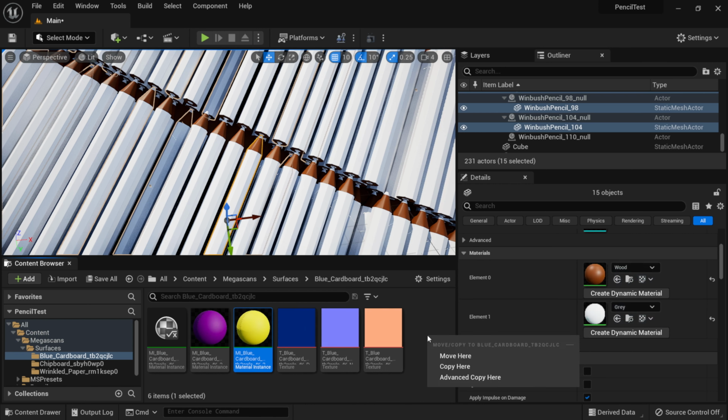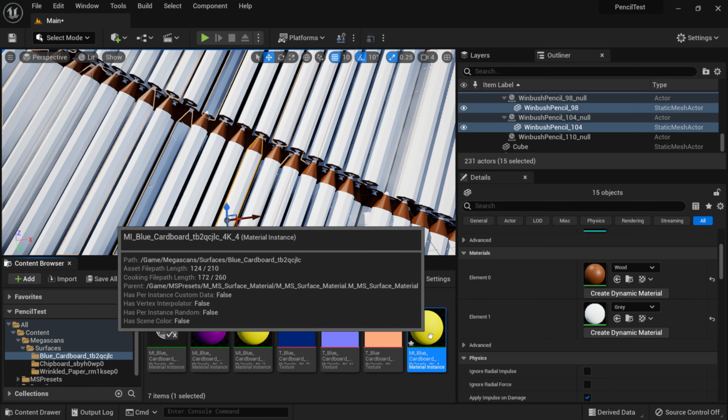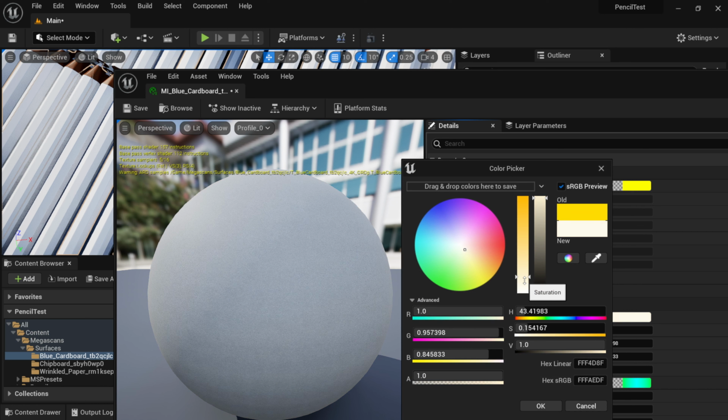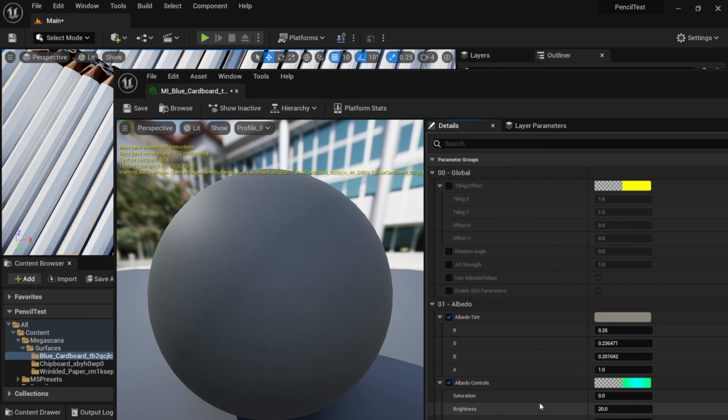So I'm just going to select this, drag it over, make a copy of it, double click on it. And let's say I want to make it like a grayish material somewhere around here. Let me bring this down like so. So there we go. Now we have a gray material.